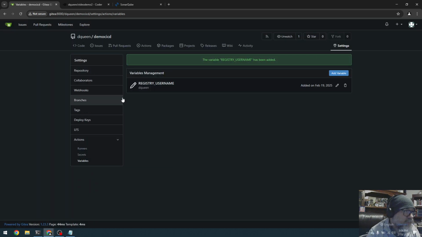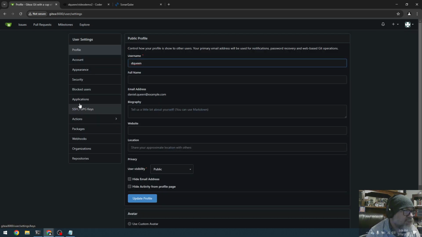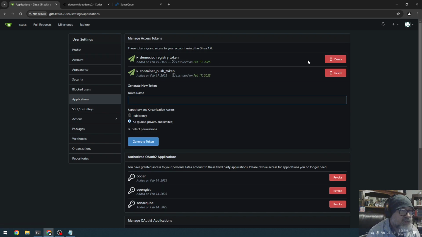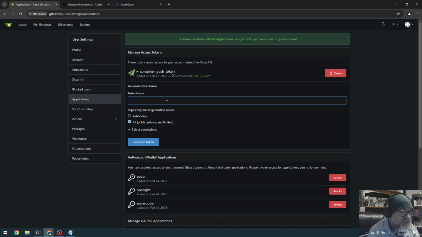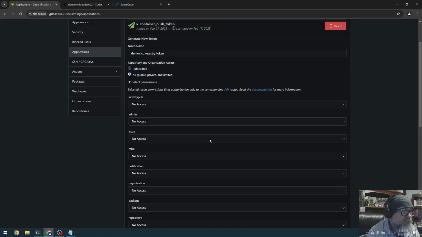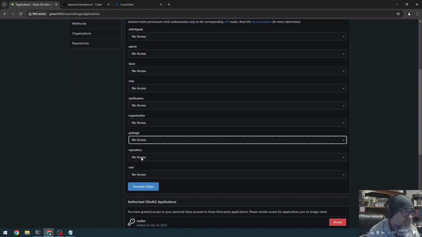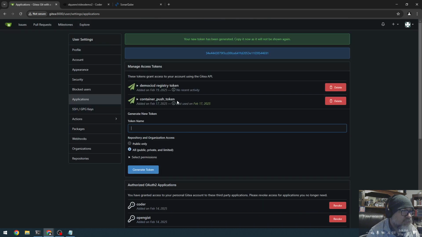And that's great. What I need to do is create a set of credentials to use it. So for my user applications, I had already made one previously, but I'm going to delete that one and create a new one. We'll call this demo CICD registry token. My permissions are just package read and write. And there's my token. I'm going to copy that, and I'm going to go back.